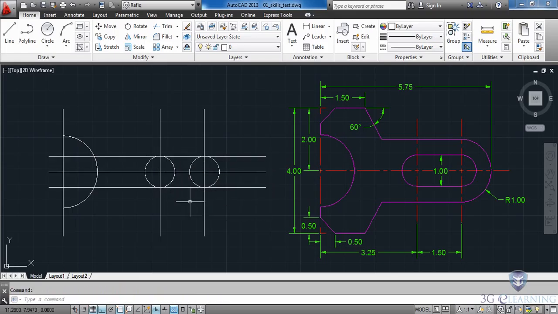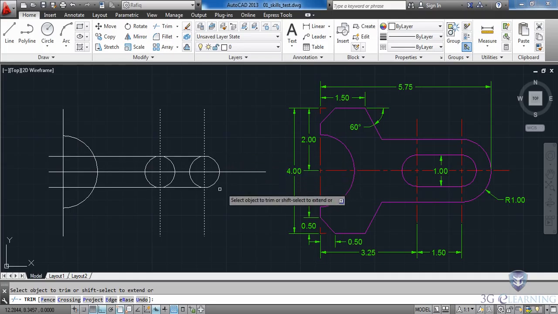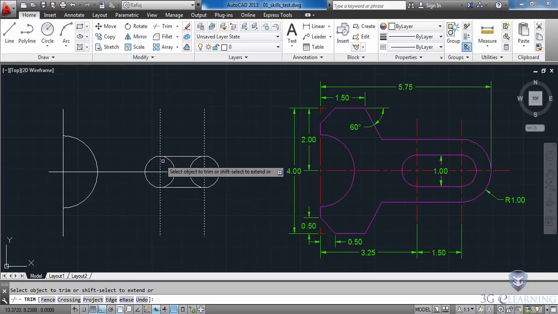Now it's time to go back to the trim command and clean up my geometry. I'll select both of these vertical lines as my cutting objects and I'll press enter. Then I'll trim off this piece in this one, this piece in this one, and then I'll trim off the insides of the circles. When I'm finished, I'll press escape.